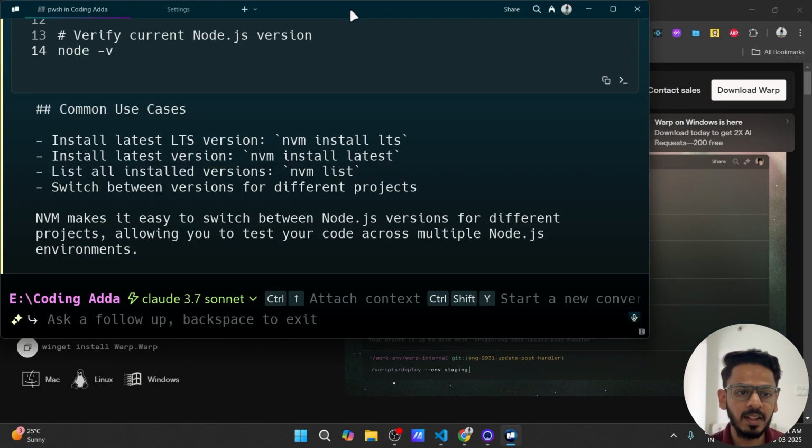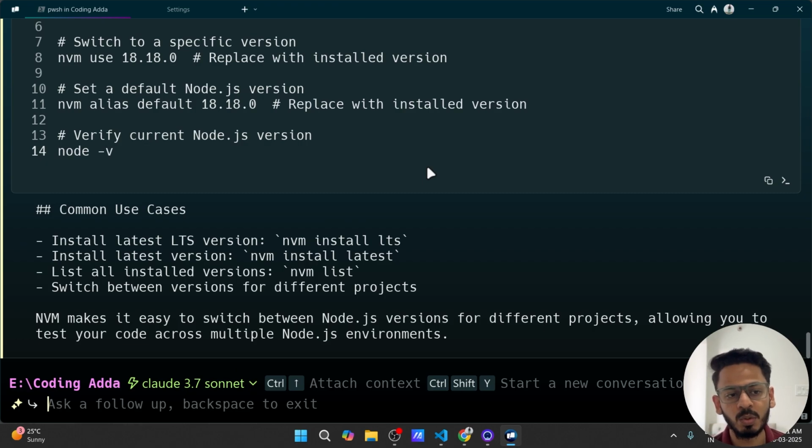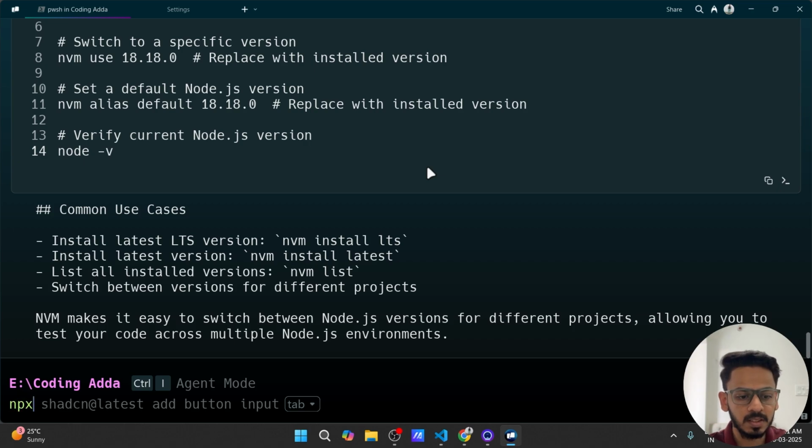Personally, I want each and every one of you to start using Warp, because it gives you a different developer experience. And one more thing, as I was saying, it auto completes the command. So I'll write npx, okay, I am in the agent mode. See, this is basically the history that I put. I've been working on a project, and it gives me npx shadcn latest input. If I press enter, it will add button and input using the shadcn package.